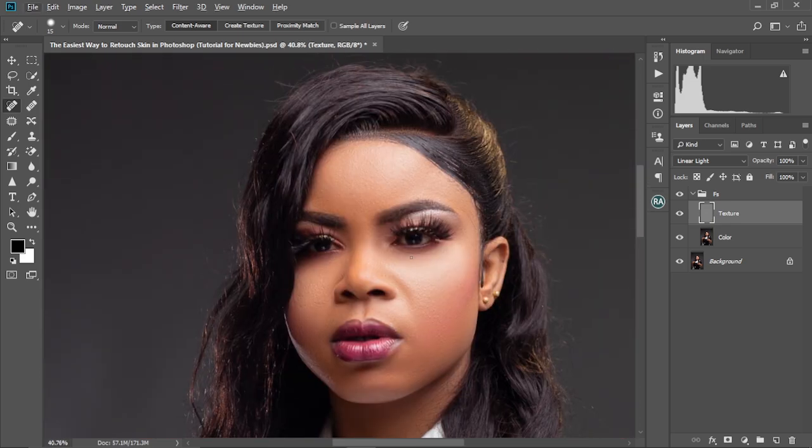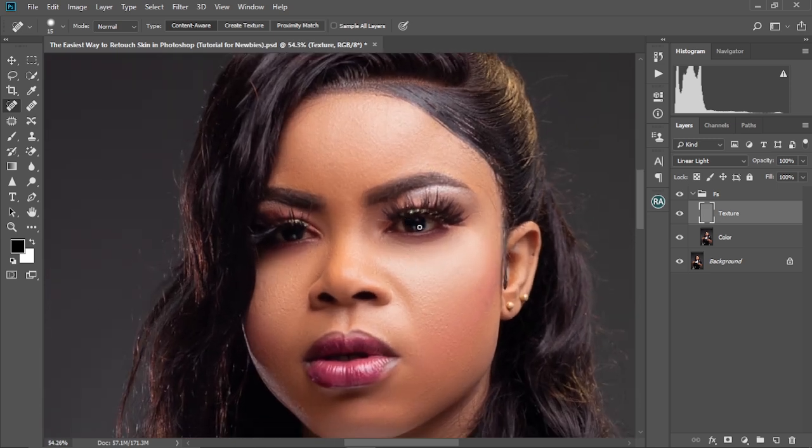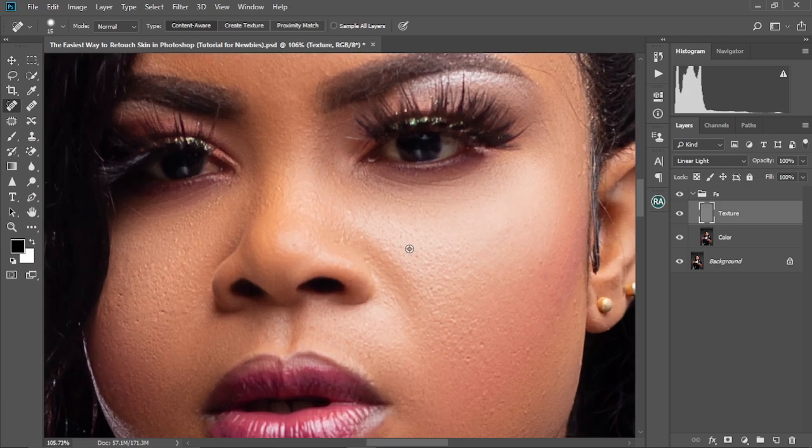All right, guys, so this is what we're having now. You can just proceed and clean the eyes. Clean the teeth, whiten the teeth and everything. And then that will be just enough for your image.